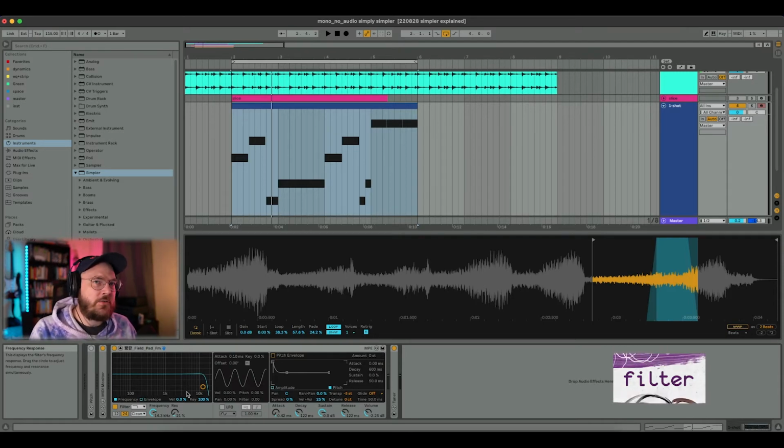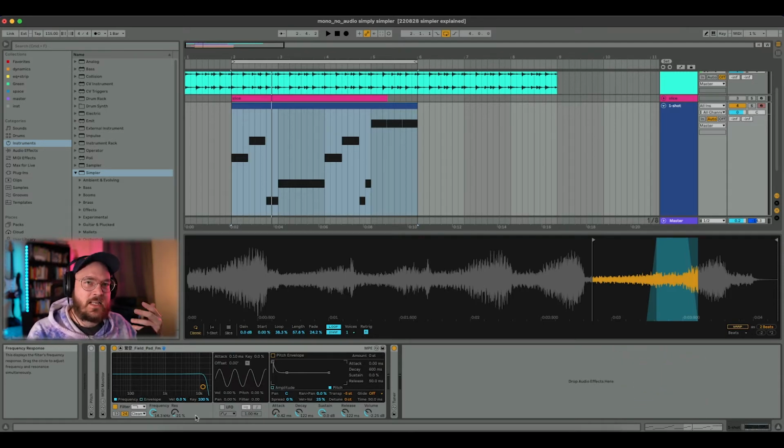It's a pretty standard filter. You have frequency, resonance, and different filter types. Nothing too fancy. You do get a little bit of a drive module, which is nice if you need to add a little character. Filter. We love a filter.